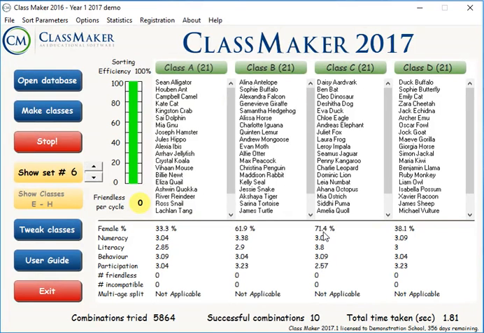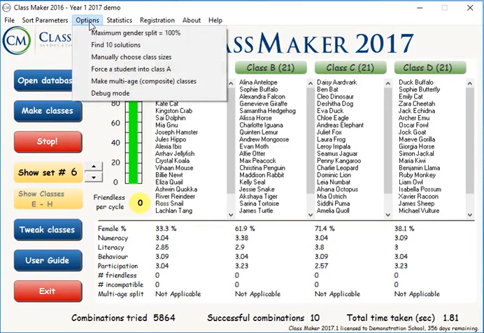Now this probably isn't ideal, and you can ask ClassMaker to redo it again, but this time set a maximum gender ratio for each class. And this is under the options. Maximum gender split in this case was set to 100%. That means that it will create a class that has 100% boys or girls in a particular class.